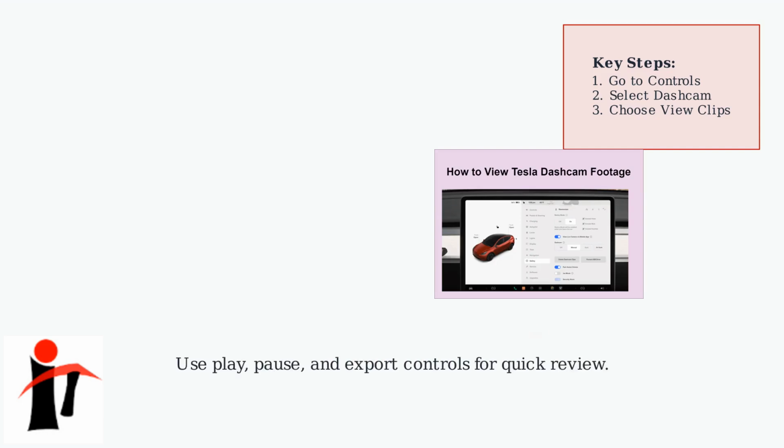In the View Clips section, you can browse through your MP4 videos, play them back with basic controls like play and pause, and export selected clips to the USB drive for external viewing or sharing. This built-in viewer is perfect for quick incident reviews right from your vehicle.